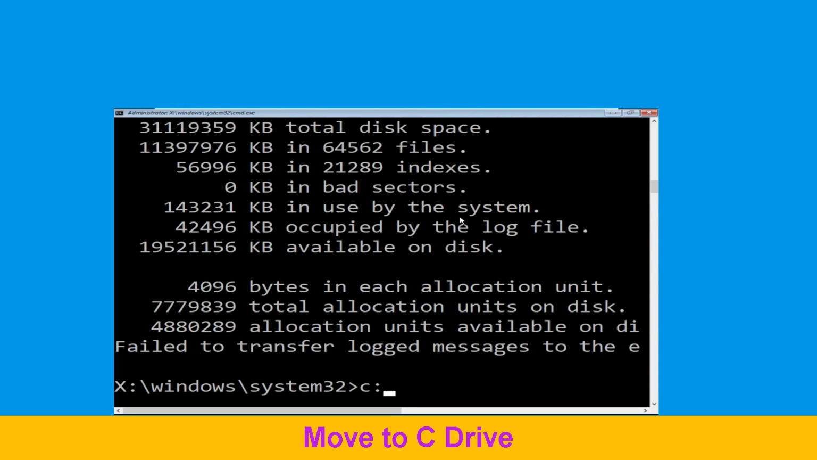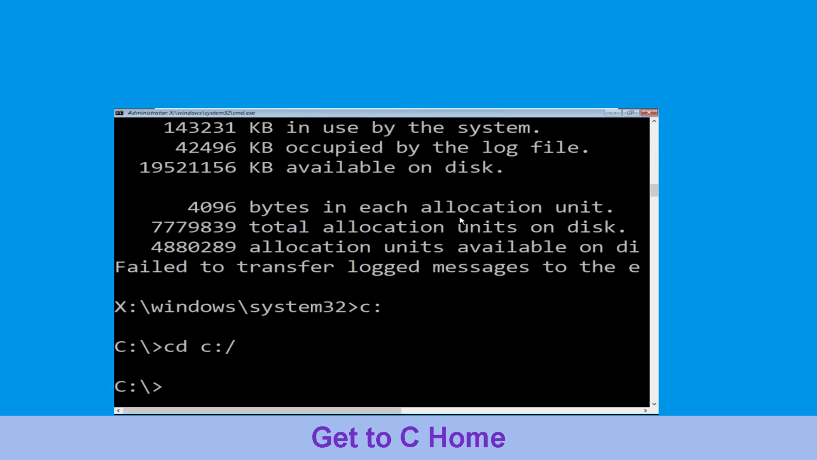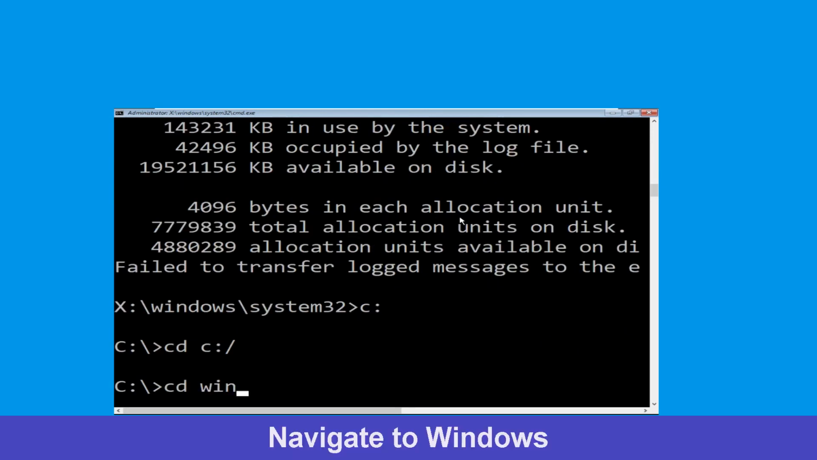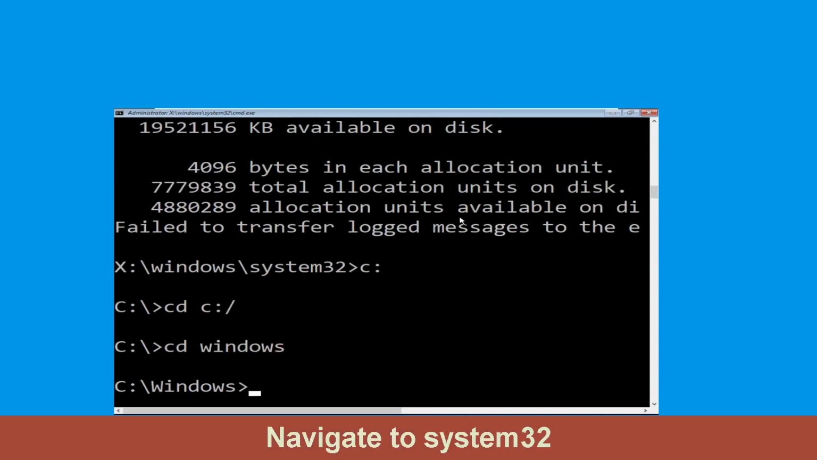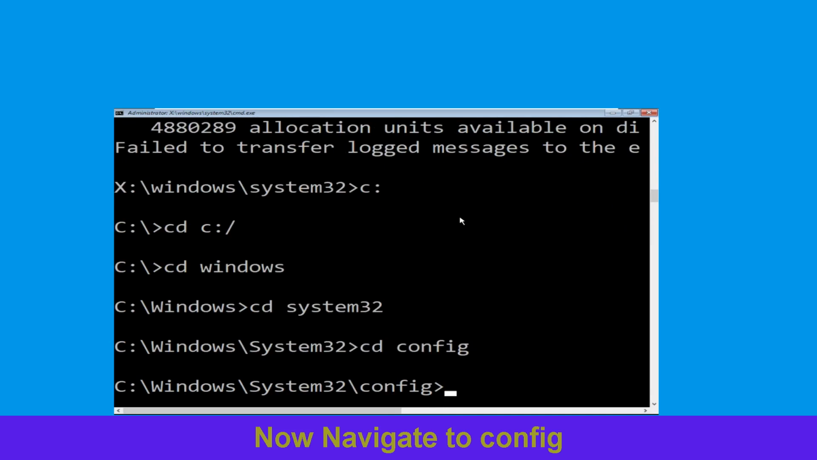Type c colon and hit enter to execute the command. Now we need to type cd space c colon / and hit enter to execute. Type cd space windows and simply hit enter to execute the command. Now type cd system32 and hit enter. Now type cd space config and simply press enter to execute this command.